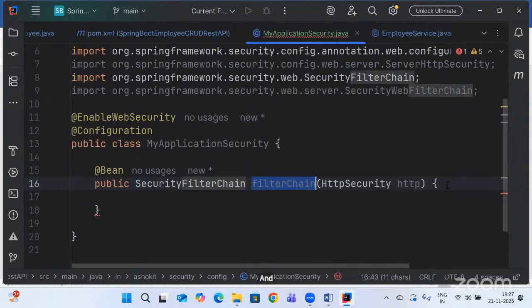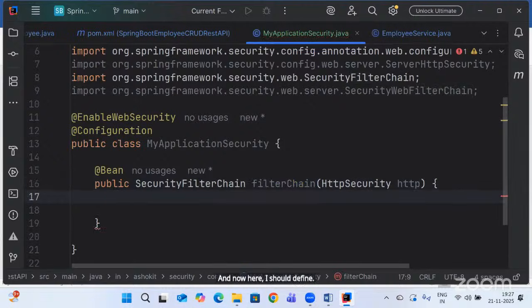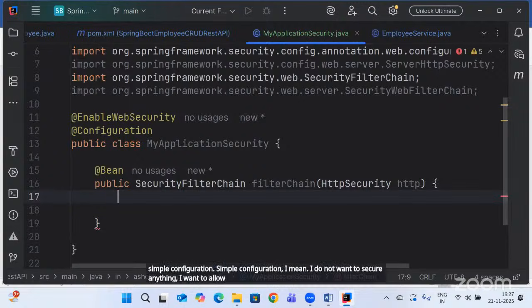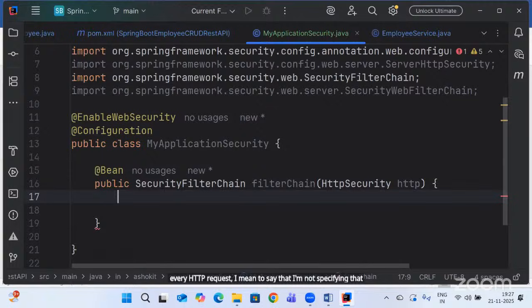And now here I should define my configuration, right? Now what's the config? Let's see. First, we are going to add a simple configuration. Simple configuration, I mean, I do not want to secure anything. I want to allow every HTTP request. I mean to say that I'm not specifying that this URL must be secured, this URL must not be secured, not like that. Just, for example, like an unsecured application. Let's see how we can do that.